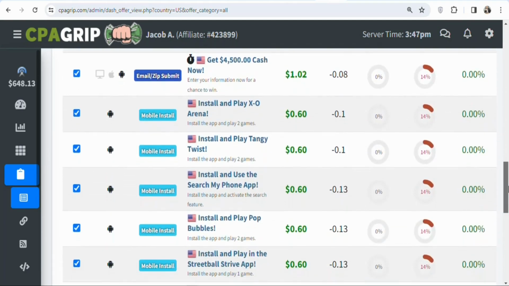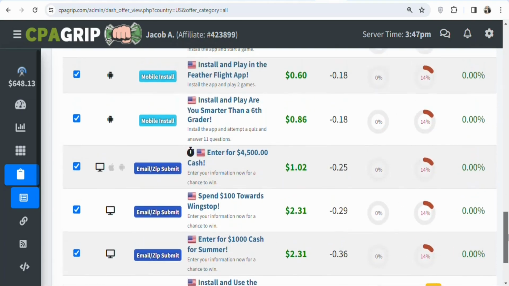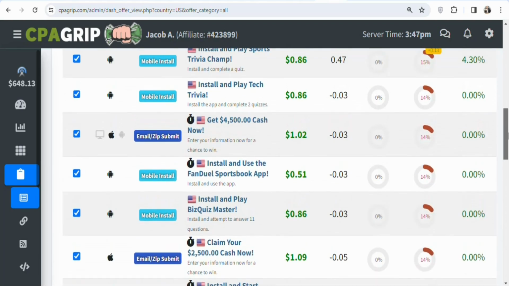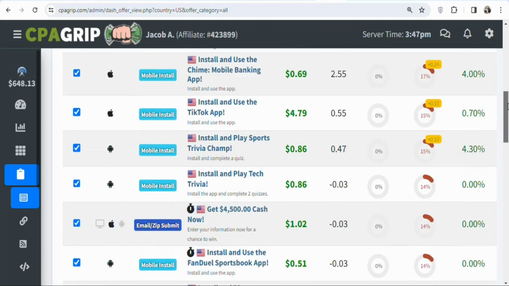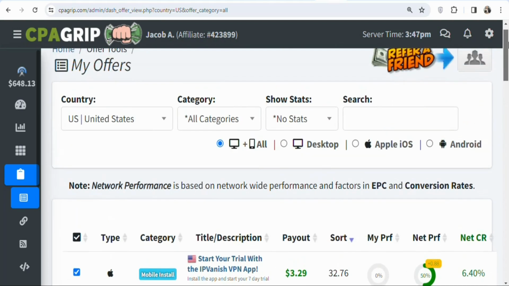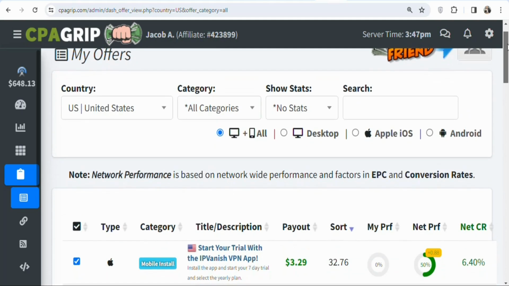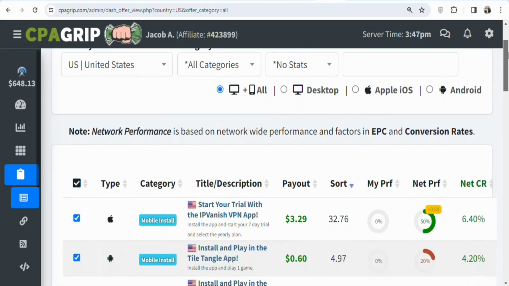You can see a lot of different offers that you can promote. As I scroll, you can see a whole lot of them. So any offer that you want, you can click on it and then get your affiliate link so that you can promote the offer. CPA offers are geo-specific. They are not allowed in any country that you want. Each of the offers has a specific country where it is allowed to be promoted.